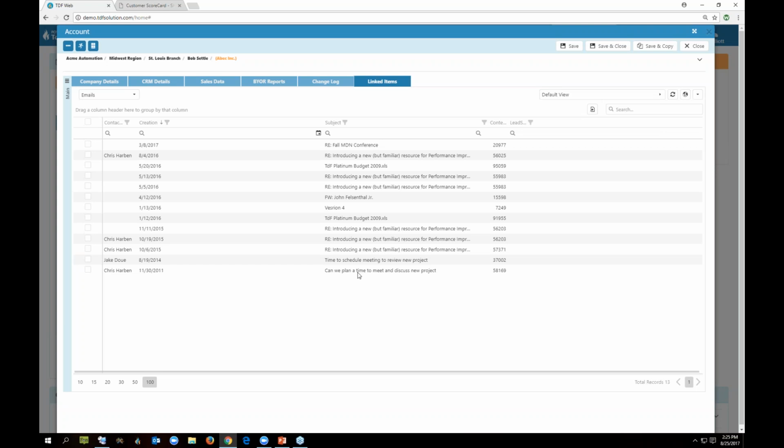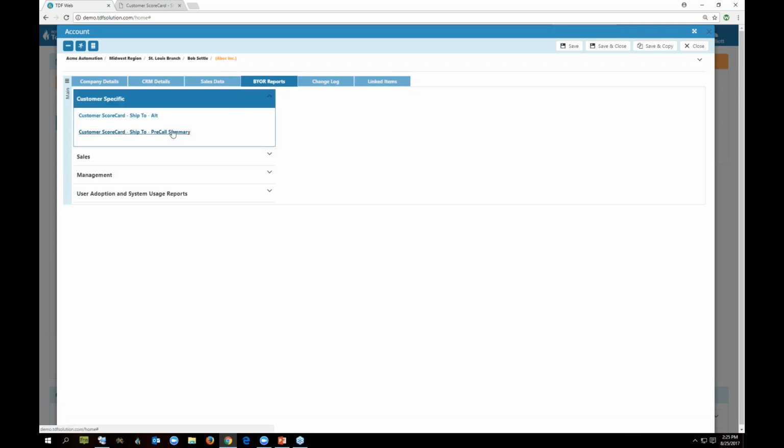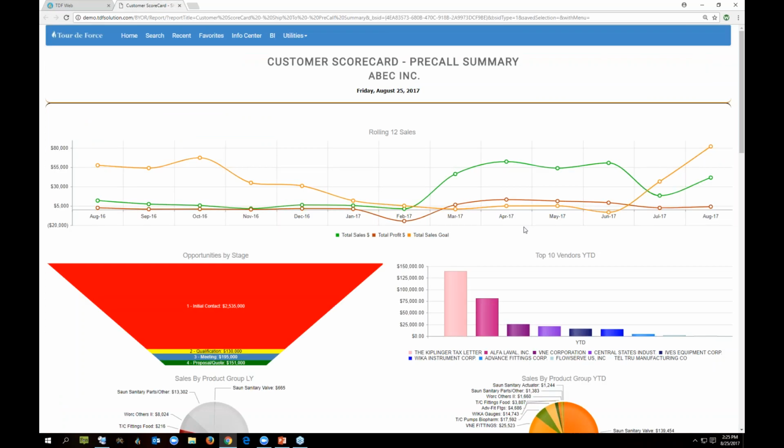What about sales data? How do we get access to that? And you're absolutely right. You would get access to that direct from our Advanced Reports tab or from the Sales Data tab. And if I go to my Advanced Reports tab, I can run a scorecard that's going to look a lot like this. This is my standard Tour de Force out-of-the-box customer scorecard. It's got a rolling 12-month sales analysis with profit as well as sales plan.